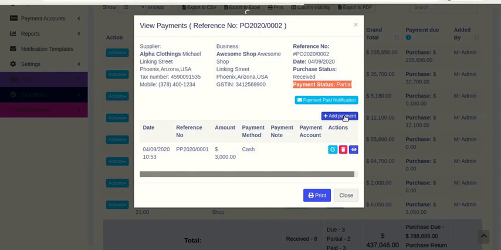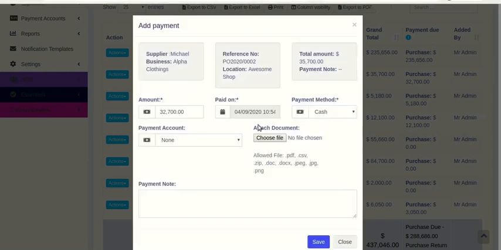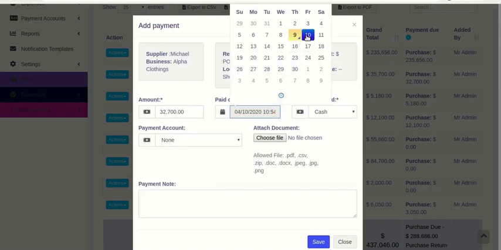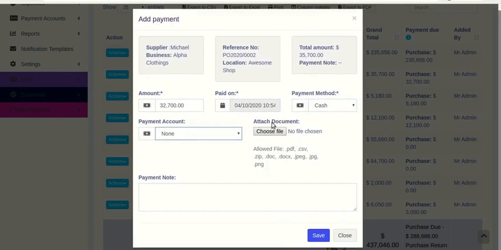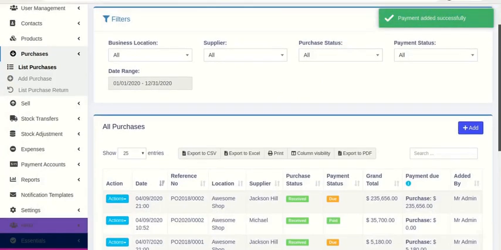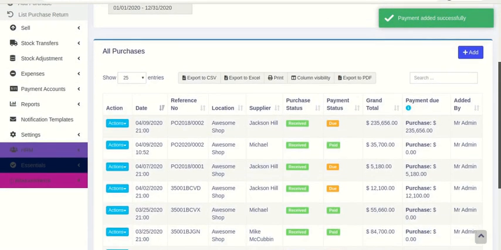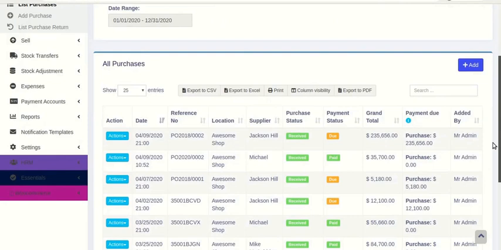I can add a new payment over here. I can click on add payment and it will show me the due amount. I can enter the date and time on which I paid this particular amount, payment method and payment account. I can attach some document, I can add some notes over here, and I can save this particular payment. If I save this payment, this particular invoice, the purchase invoice from the supplier, will get settled. It is showing me that for this particular invoice, the payment status is paid.